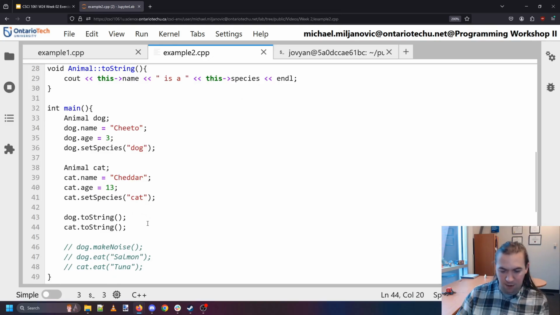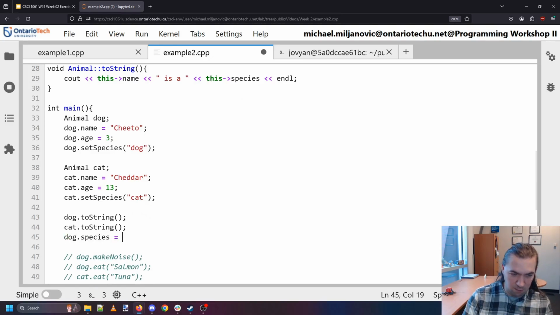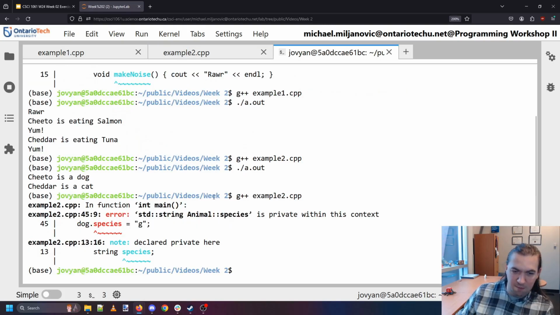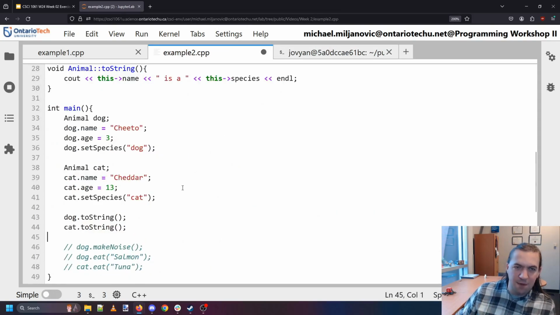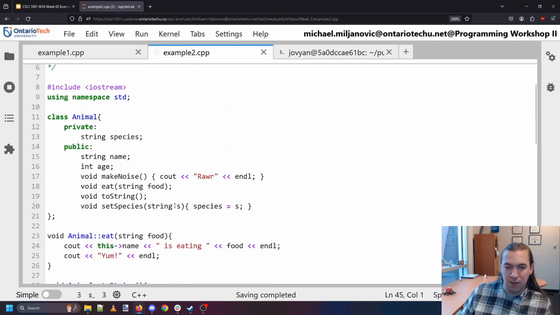But if I try to go down here and say dog.species equals something, and I try to compile this, it will be mad, and it will say, the species is private within this context, because I'm not allowed to change it. This might be useful if, in particular, you want to limit what kinds of species you can set something to, or other sorts of ideas like that. Okay.